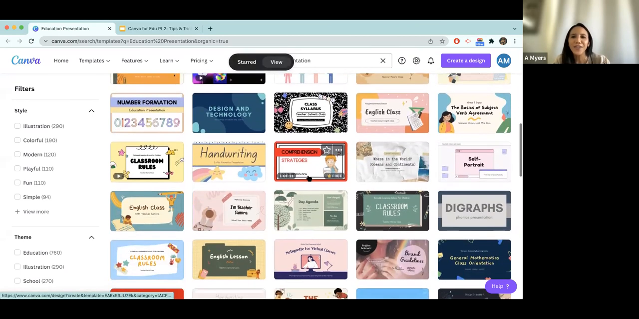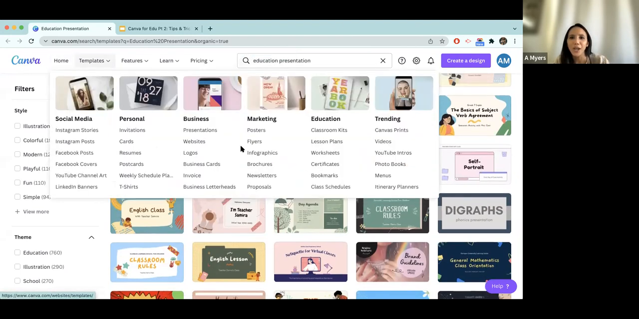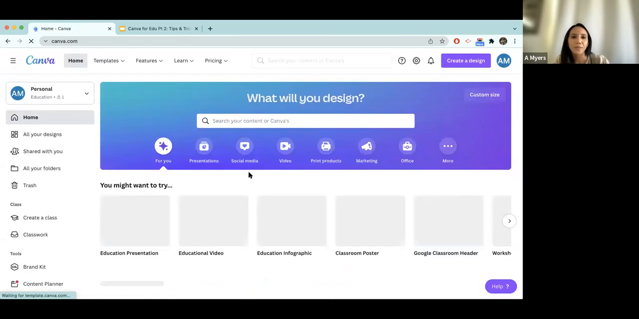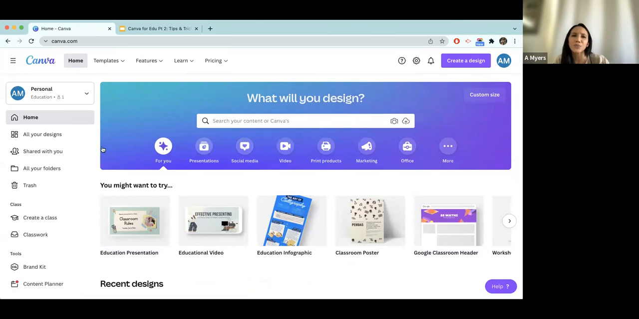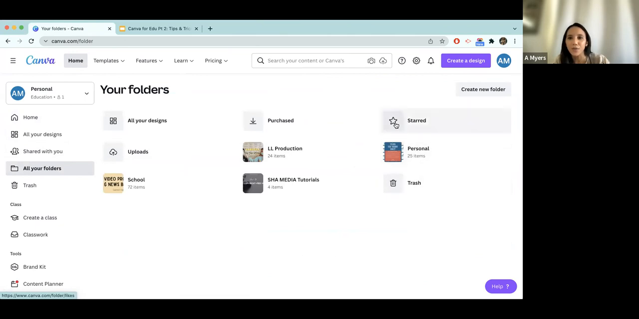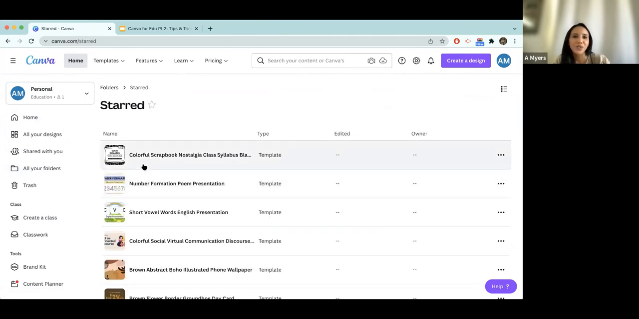And so for me, it took me a little while to figure out, okay, where did all my starred templates go? Like the ones that I like. So say I like that one. And to find that, you just go to your home page. And this is good for your students too, because I know my students spend a lot of time on templates. I'm like, okay, choose one. And you're just going to go to all your folders, and you're going to see a folder called starred. Basically, that's where all of them went.